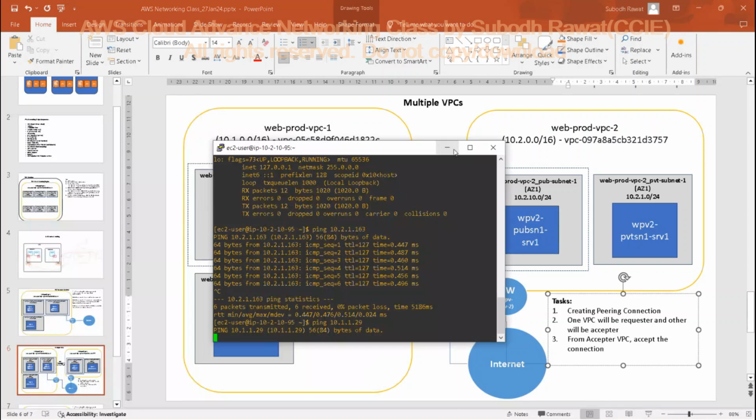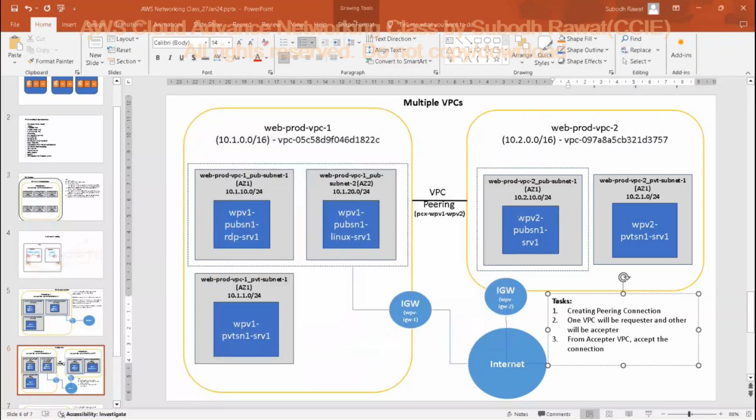I am pinging this from this public to this private. So I'm pinging from this server, which is in the VPC to public server VPC1. So let's modify these route tables first: the route table public of VPC2 and the route table private of VPC1. These two, let's modify first.